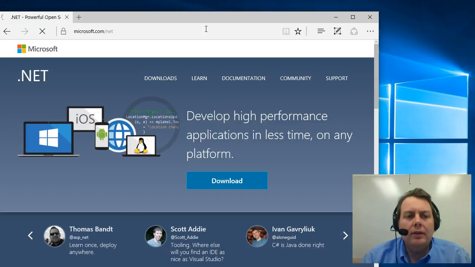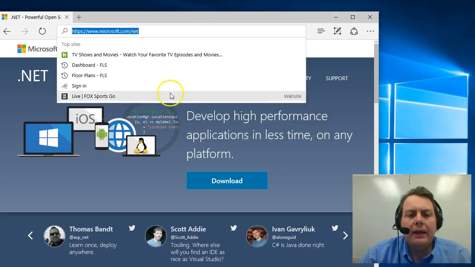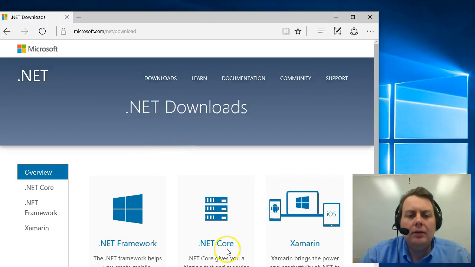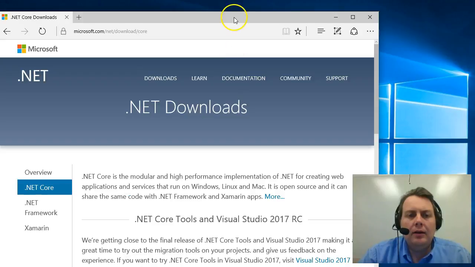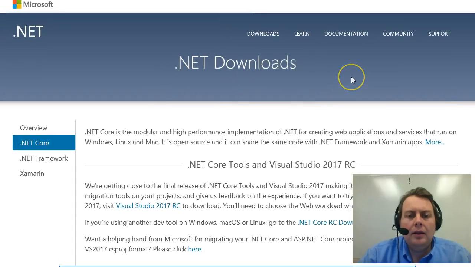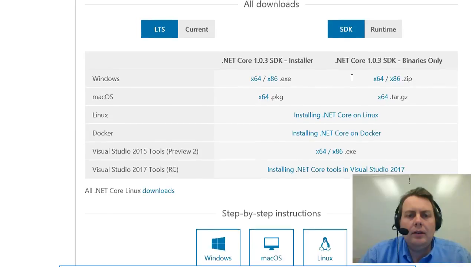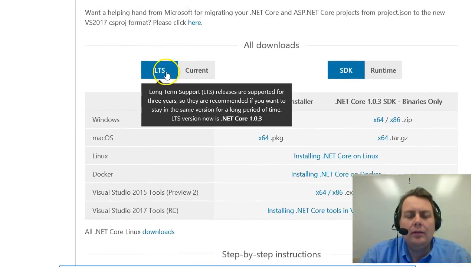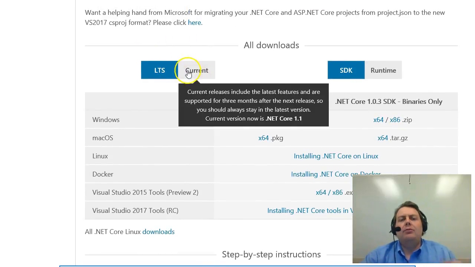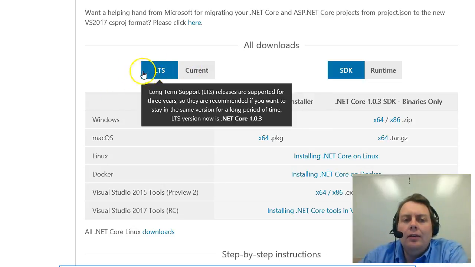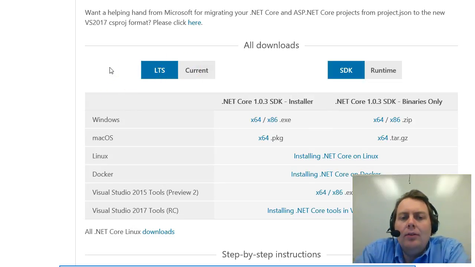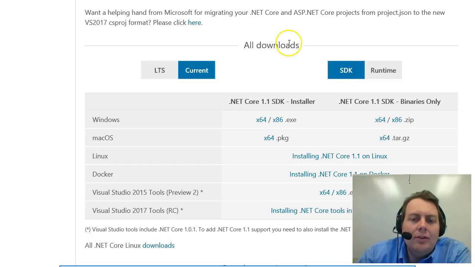Next we'll go to the .NET website, and here we're going to go to download. We're going to click on .NET Core, and scroll down until we get to LTS. The difference between LTS and current: LTS is your long-term support. So LTS is the version which Microsoft will be supporting for 5 years from now. The current version is the latest version of .NET Core.